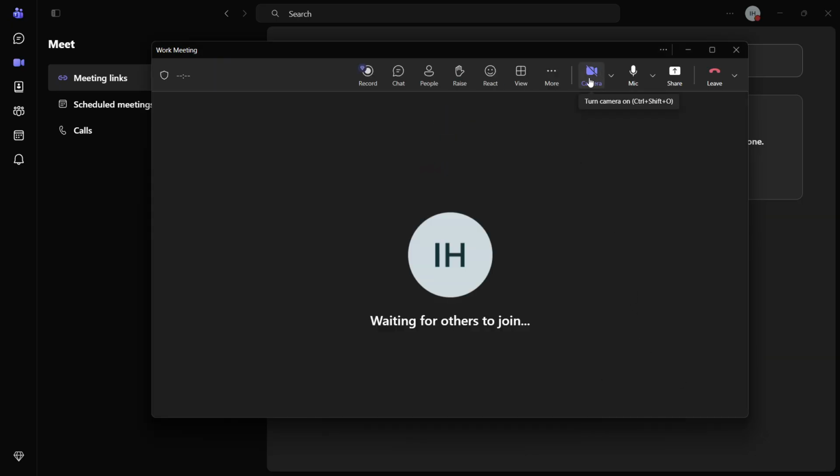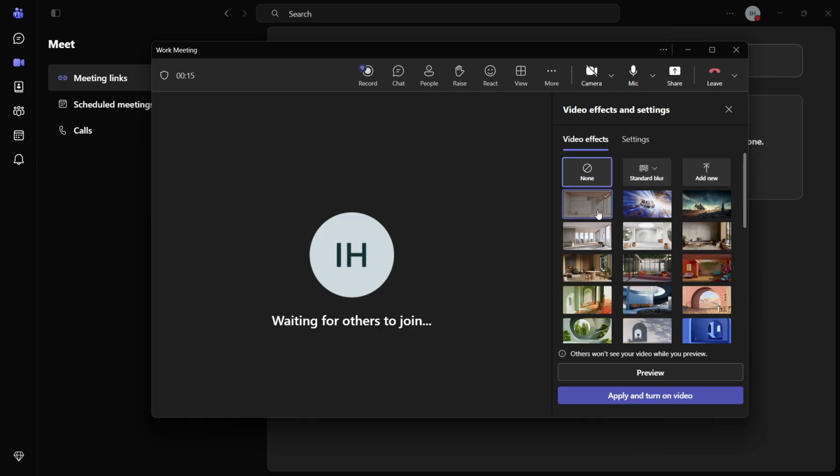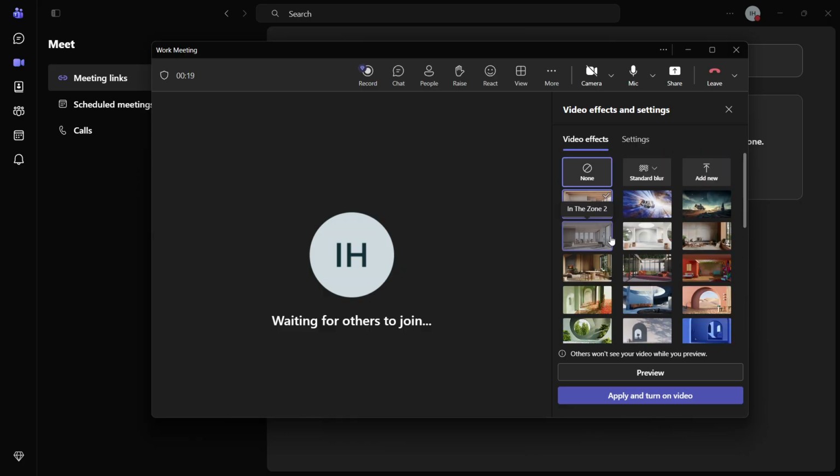And now from here up top, you can see your camera. You want to click on Open Video Options over here. And then from here, you want to go to where it says More Video Effects and Settings to actually open up more backgrounds, because over here you simply just have 3. So I'm going to click on here at the bottom, and as you can see under video effects, there's now going to be a bunch of different virtual backgrounds you can select from.